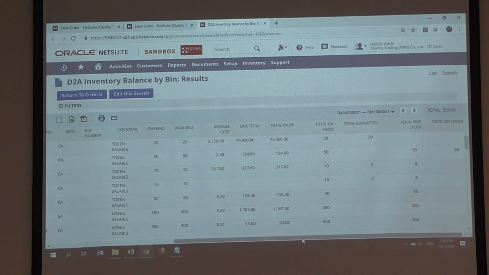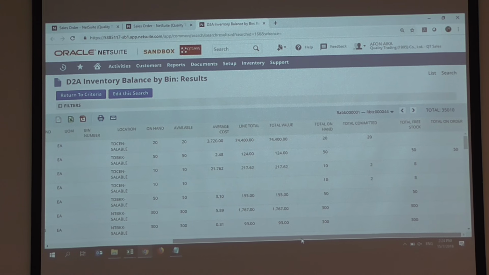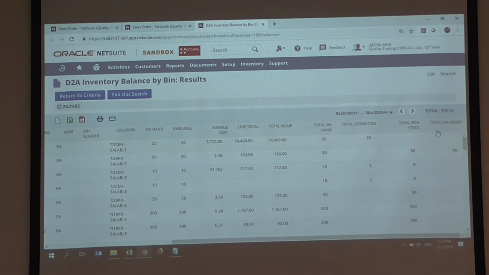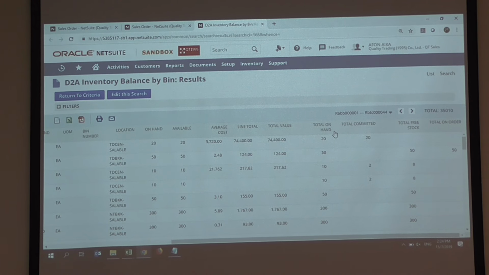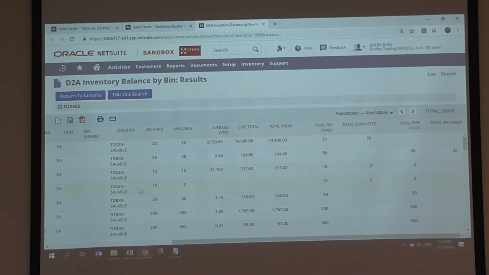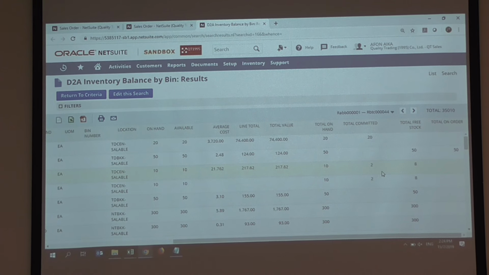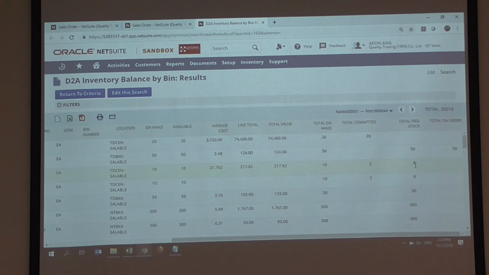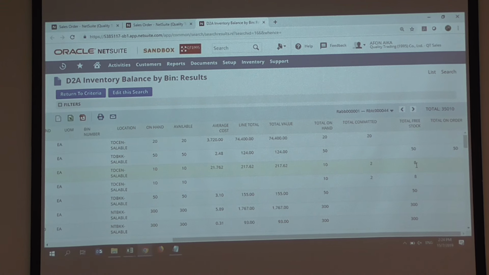So meaning you have a purchase order, open purchase order, not yet received. And then yes, free stock is total on hand minus committed. So for this particular item, we have 10 on hand, but 2 quantities are already committed to the sales order. So remaining free stock that can be allocated to another SO is 8.